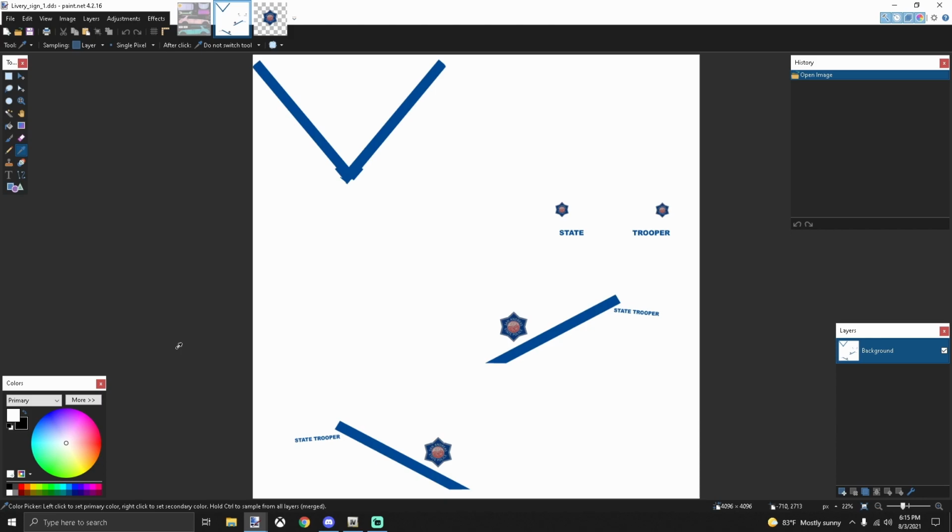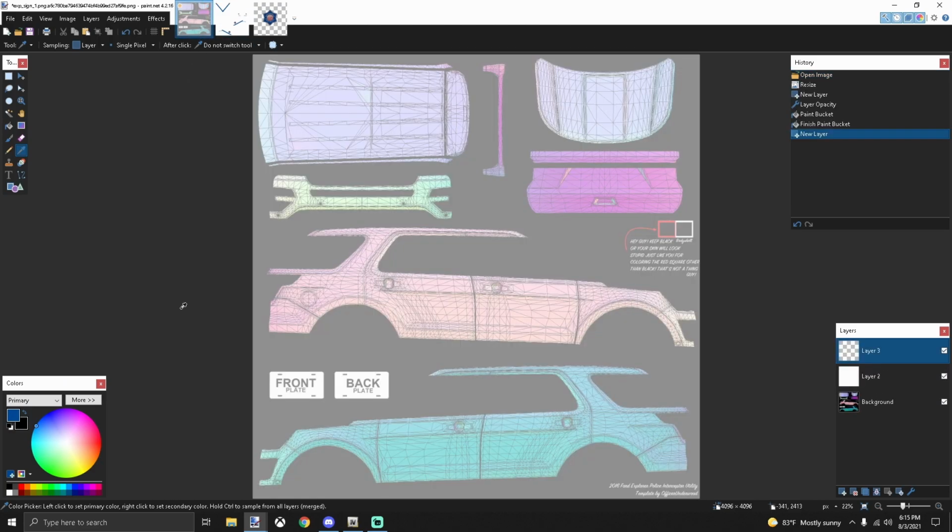It's not quite a royal blue. It's a little bit darker. So I'm going to go to my little color picker right here. I'm just going to pick that color. Now that color is in my primary color wheel. So I'm going to go back over here.